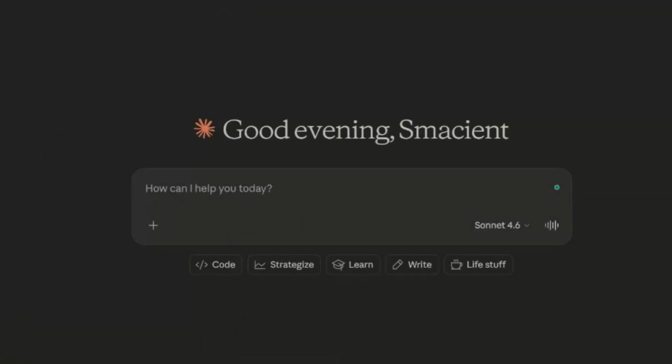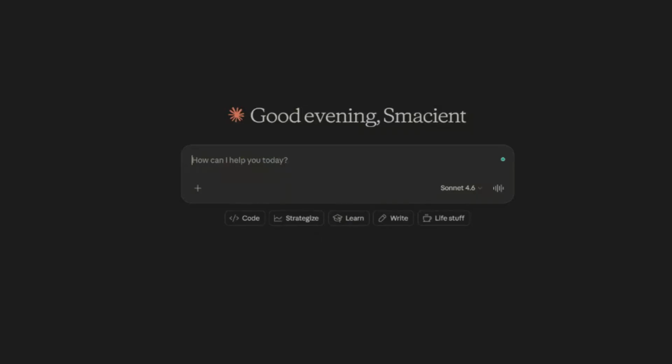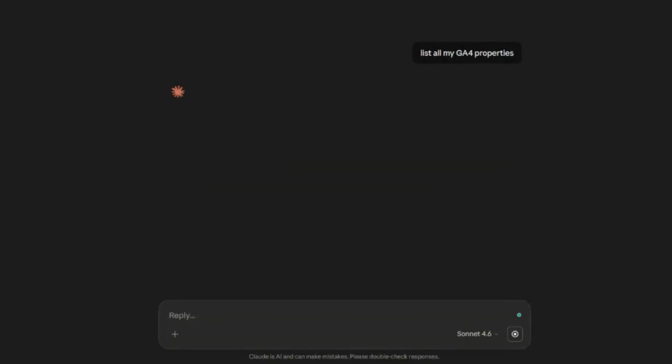Open a new conversation in Claude. Always start with "list all my GA4 properties." Claude returns every property linked to your Google account with their property IDs. You'll need this before running any query.